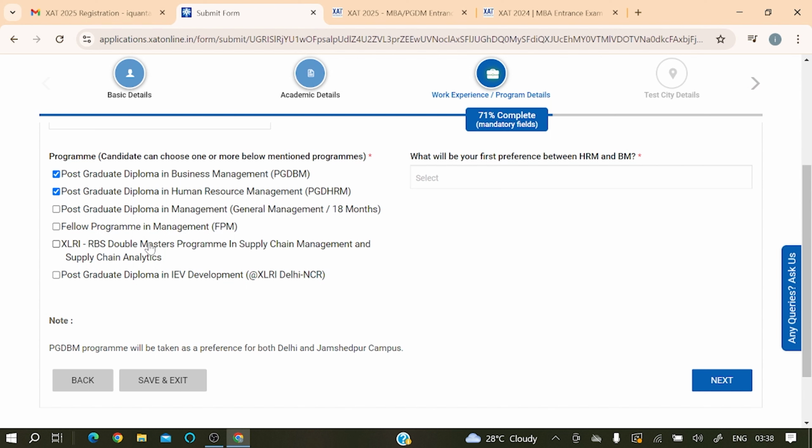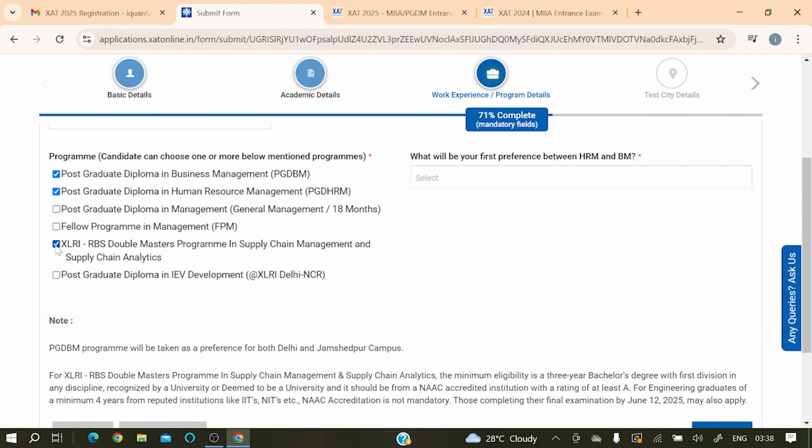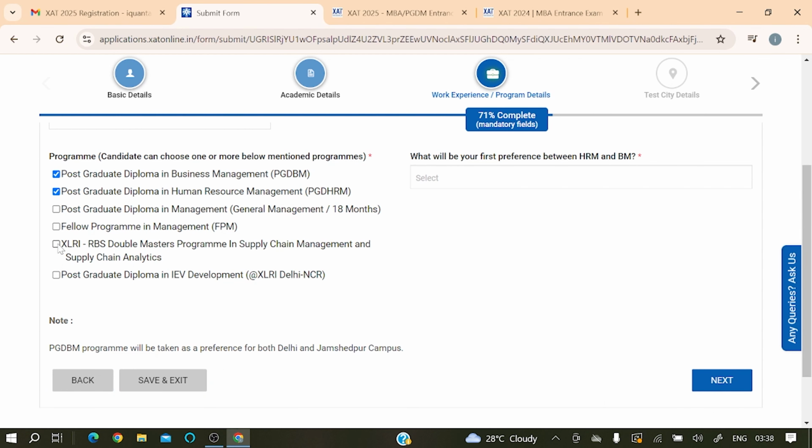And XLRI RBS Double Masters Program in Supply Chain Management and Supply Chain Analytics. XLRI RBS is the Rutgers Business School in the USA. What happens in this is you get a dual degree: one from XLRI, and one from RBS, Rutgers Business School. One year you spend in XLRI Jamshedpur, and the second year you go to RBS in the USA. This is specifically for supply chain management and supply chain analytics, for someone who is very sure that they want to get into supply chain management, because this is a very niche course. If you are sure that supply chain management is your calling, only then opt for this, otherwise just leave it.